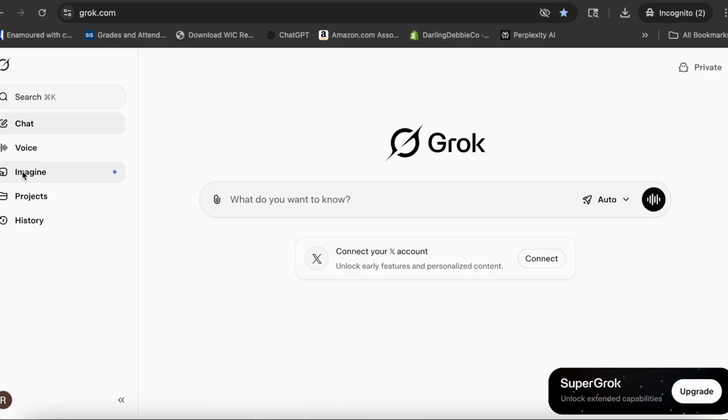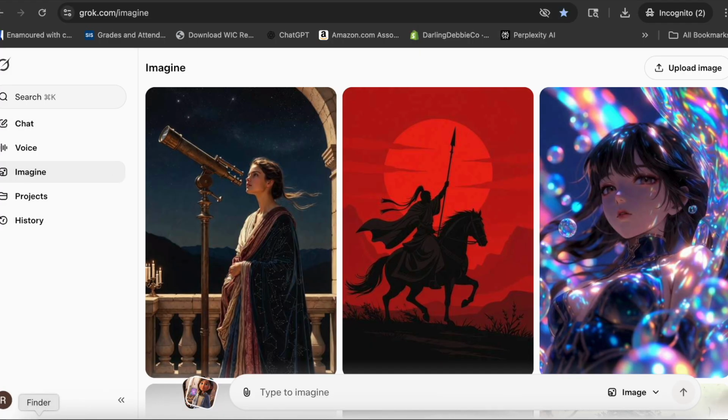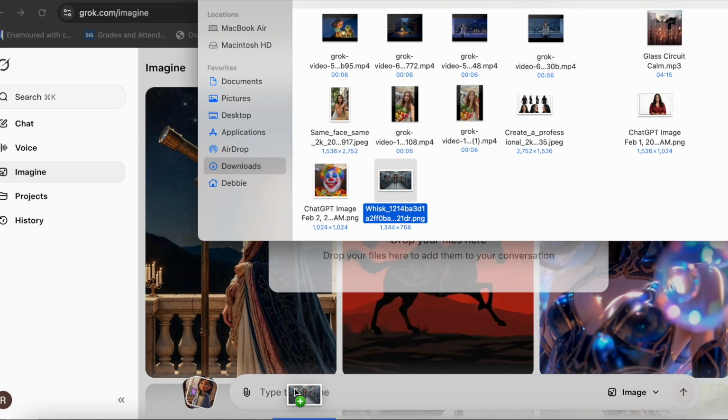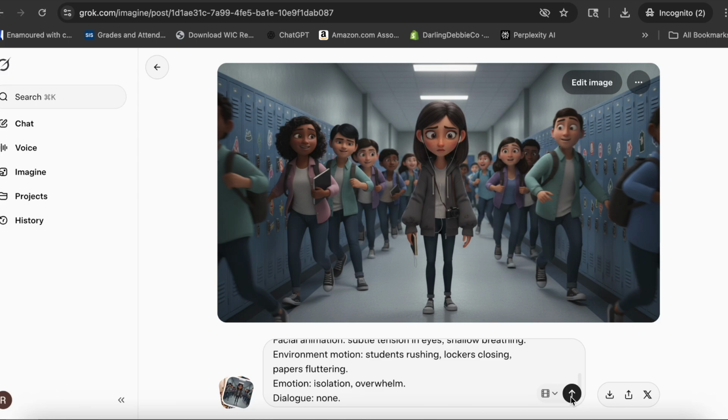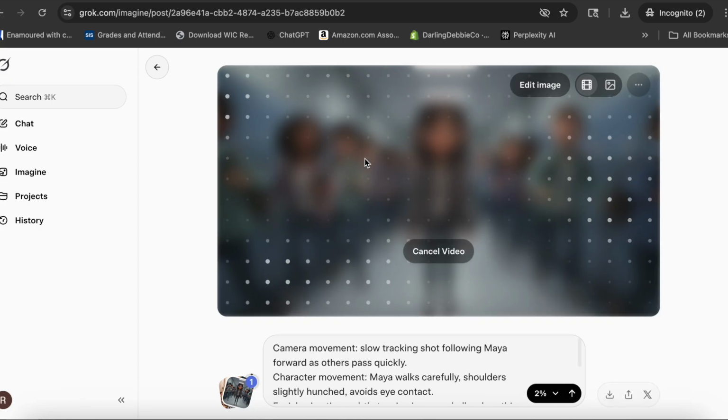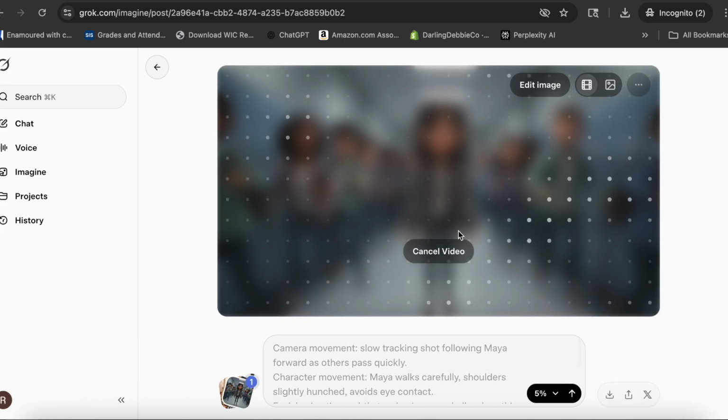So I'm going to go to Imagine. I'm going to do the same exact thing that I just did. I'm going to drag my image. I'm going to click Command V to paste my prompt, and I'm going to hit generate. And it's going to start generating my video.